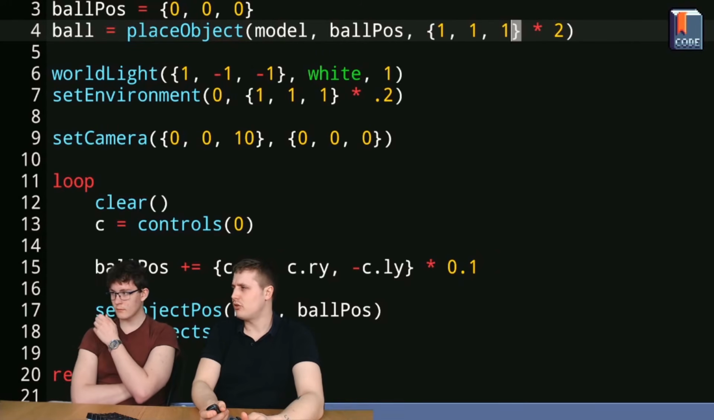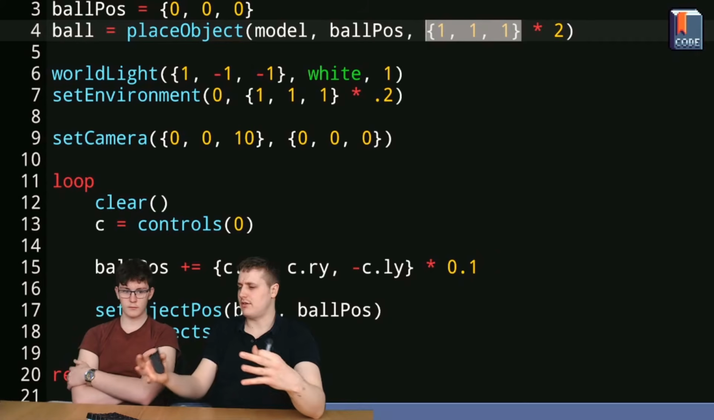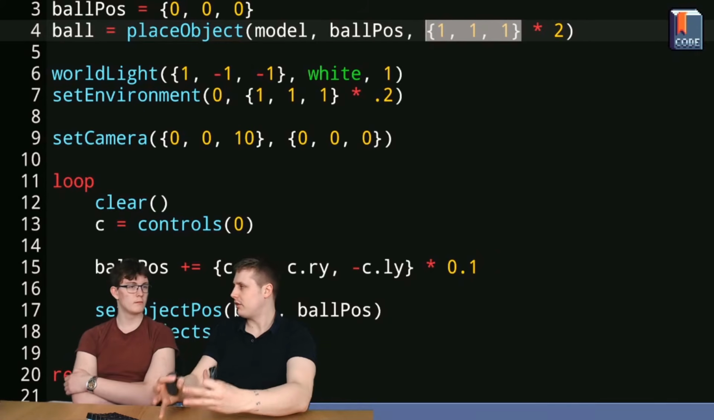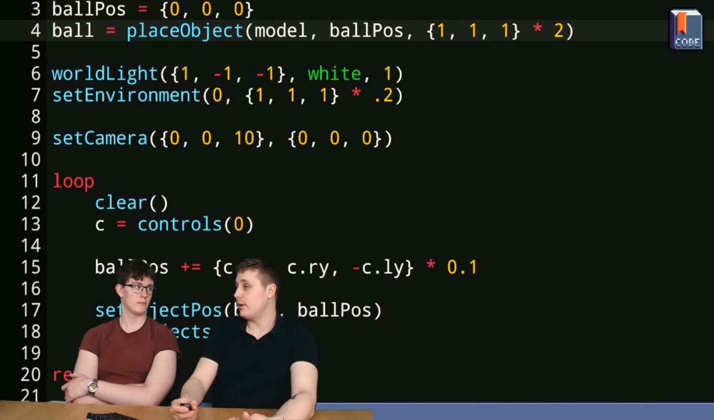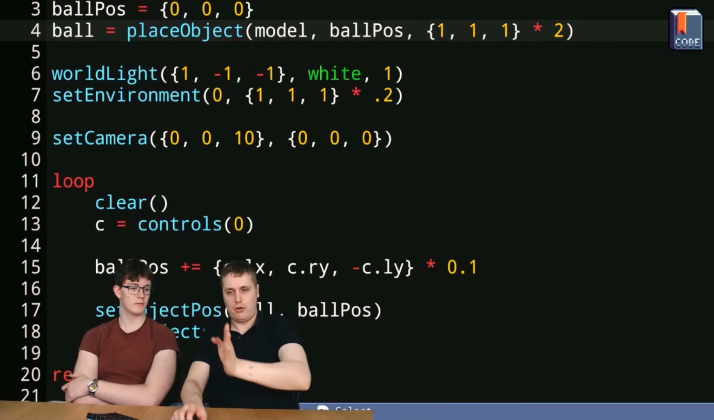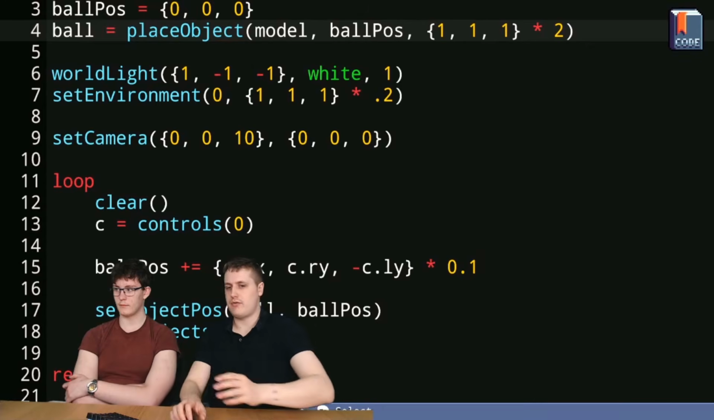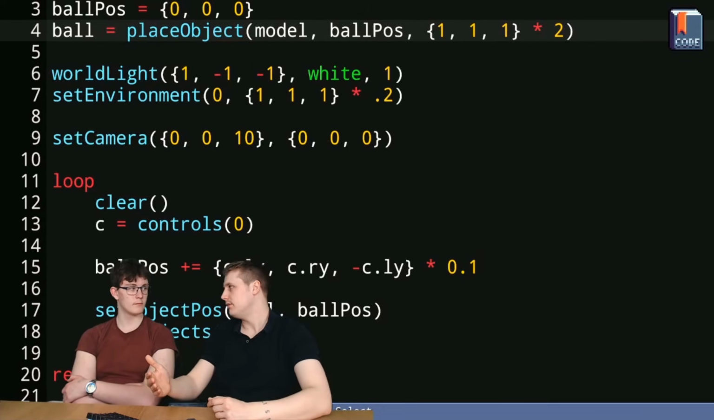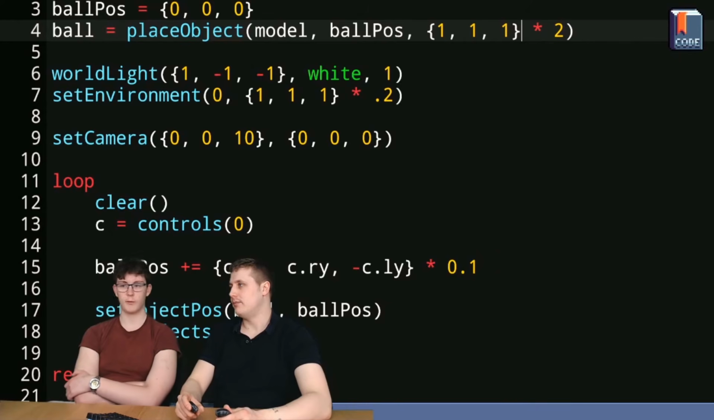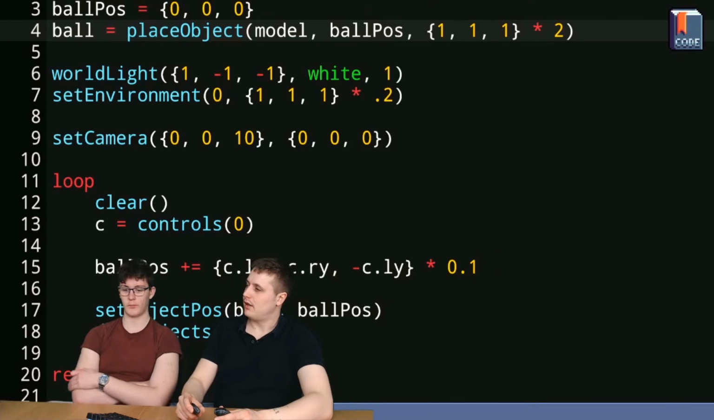But since vectors are multiple numbers being treated as the same thing, they're all one thing. If you multiply a vector by 2, you're actually multiplying each part of it by the number. So a vector of 1, 1, 1 times 2 becomes 2, 2, 2. Nice and easy, isn't it? So I'm treating that as one.